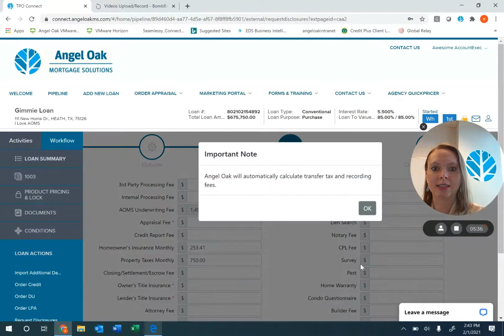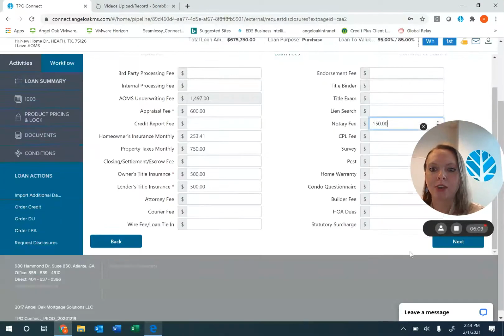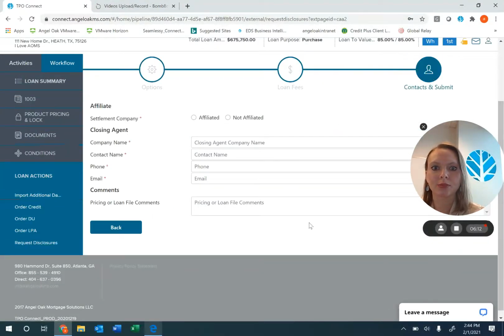We'll select Next. And this note is just telling us that Angel Oak has a service provider who automatically calculates the transfer tax and recording fees on the loan. There's no need for us to input them here. We're going to estimate the appraisal cost and also the title costs or settlement fee costs that are associated with this loan. After we've added all of the cost, we'll hit Next.